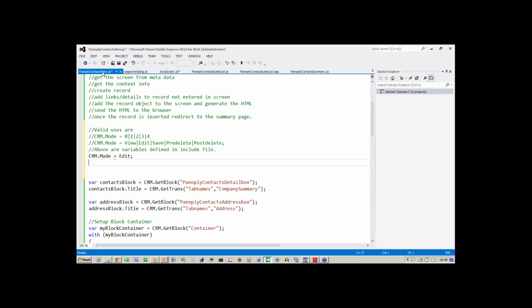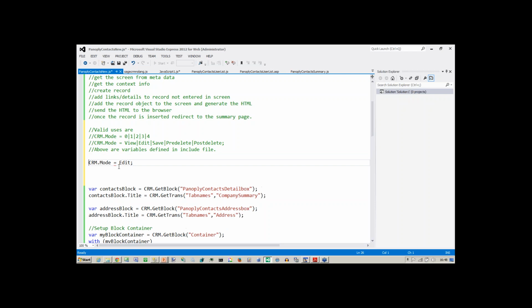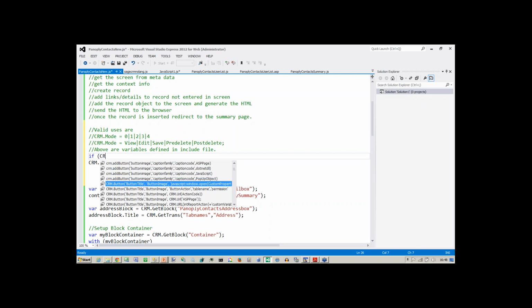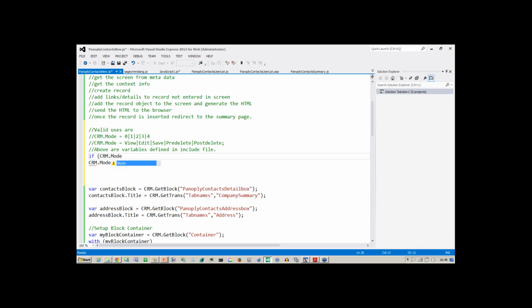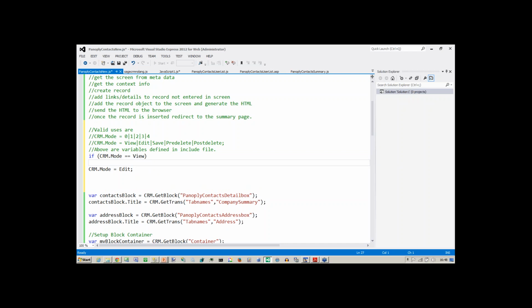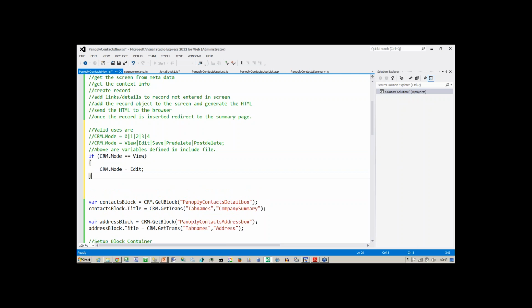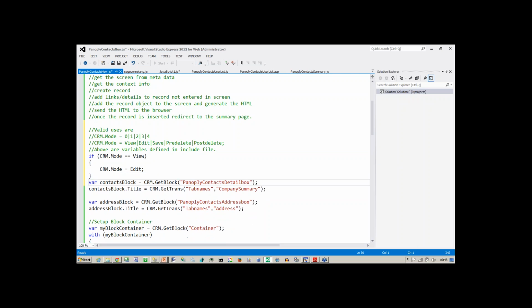Just simply pushing us into edit mode is not what we want to do. We actually want to be a little bit more subtle about this. We want to say if crm.mode is equivalent to view. So if we find ourselves in view mode, then what we want to do is be pushed into edit mode, and that's the behavior that we want.